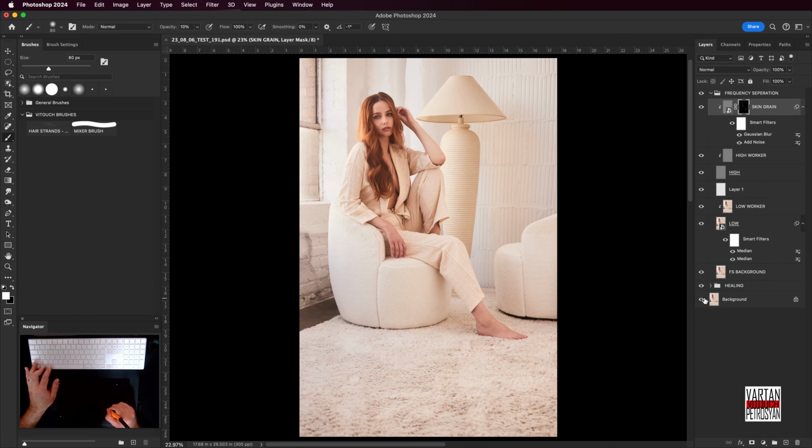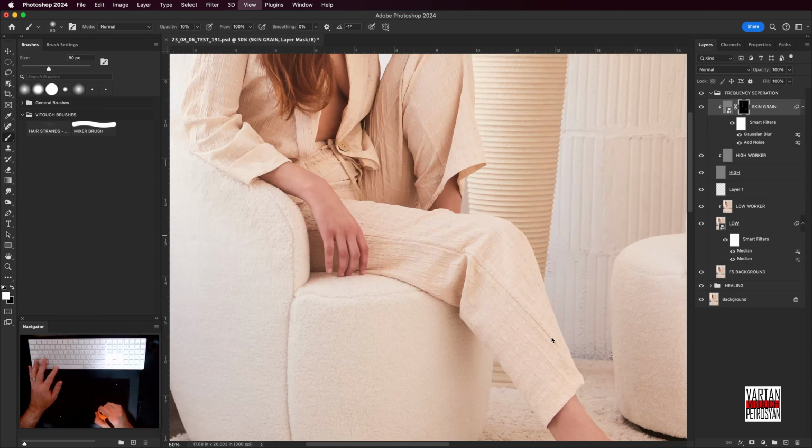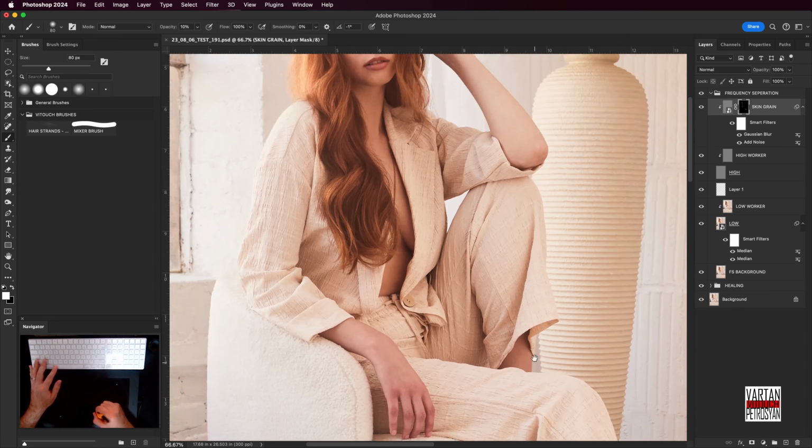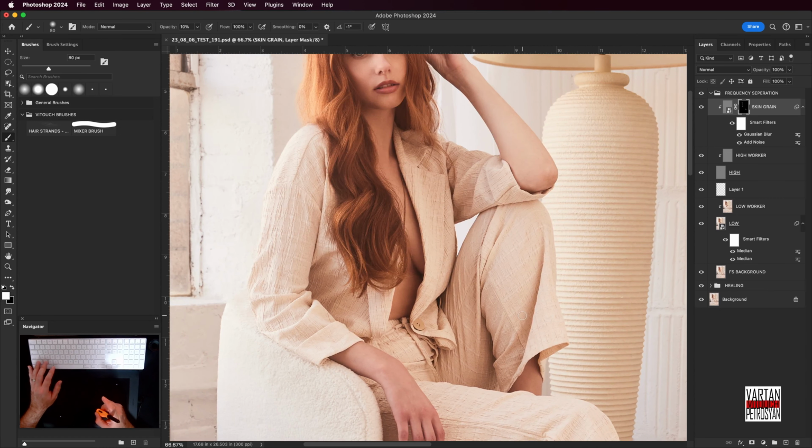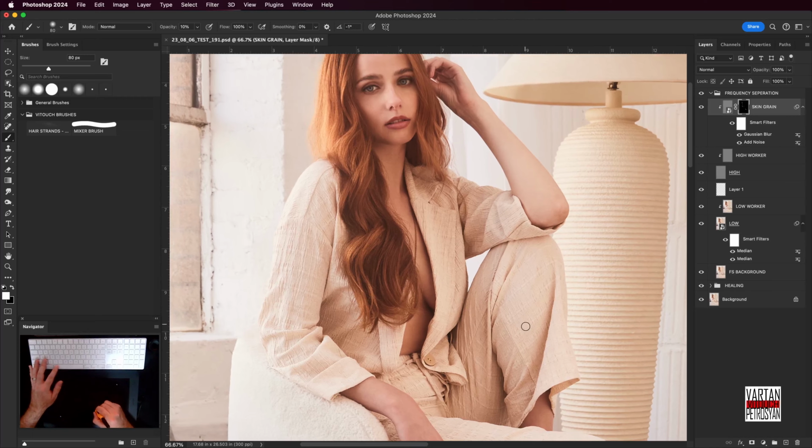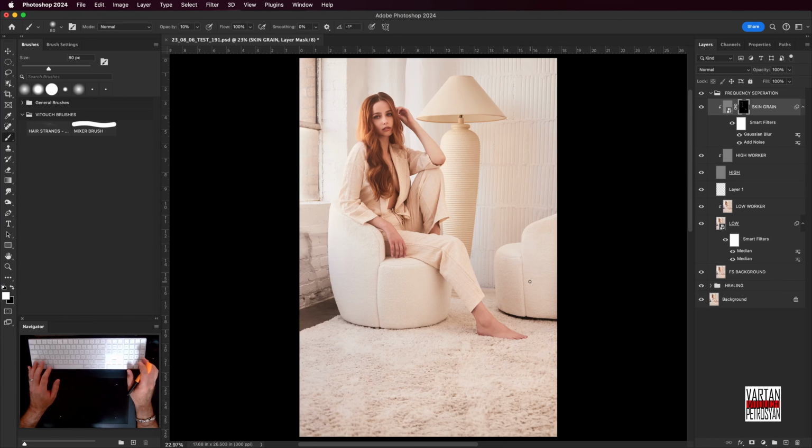Before and after. Before, and the current after. All right. Now I'm going to go in, and any wrinkles on the clothing we're going to remove. Now, natural wrinkles are okay. Sorry, they're not okay, they're needed.